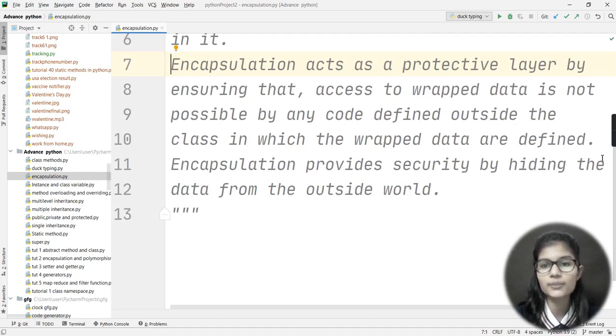So it acts as a protective layer which ensures that the wrapped data is not very easy to access, and basically not at all possible for any code defined outside the class in which the wrapped data are defined, right? So encapsulation provides us a type of security by hiding the data from the outside world. This is the whole idea behind encapsulation. I hope it is very clear to you now what encapsulation is, right?